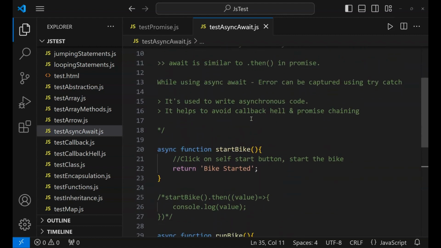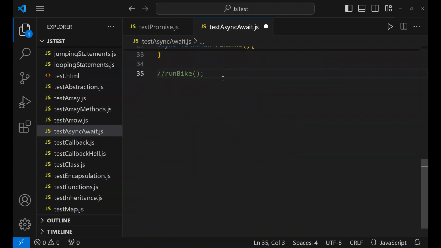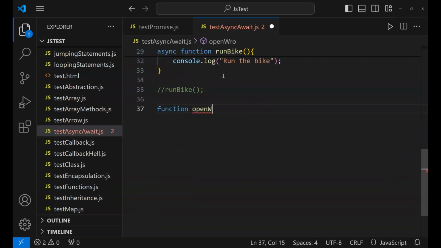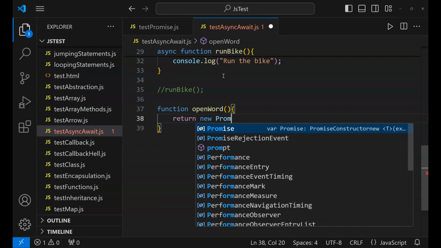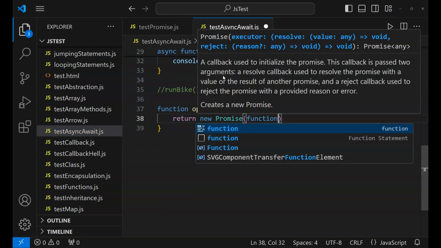Now let me go to my final point. I want to use the async await keywords in order to avoid callback hell and promise chaining. So I'm gonna create two promises right now. Let me comment this. I'm gonna create a function that's gonna open the Word, and this is gonna return a new promise.